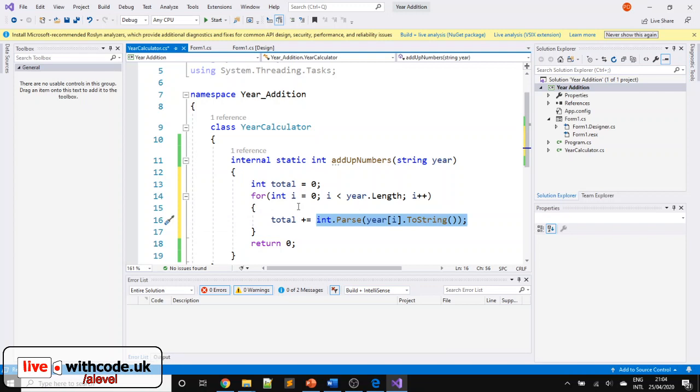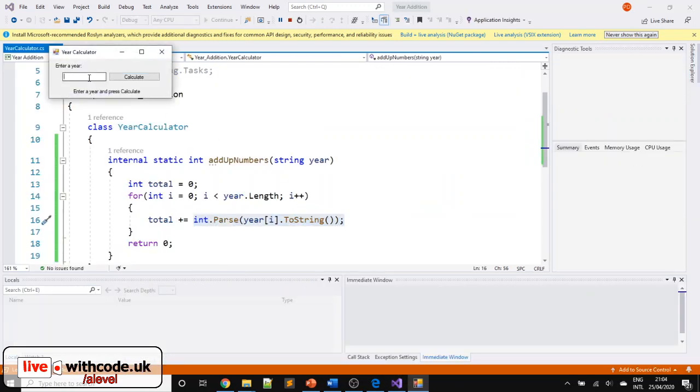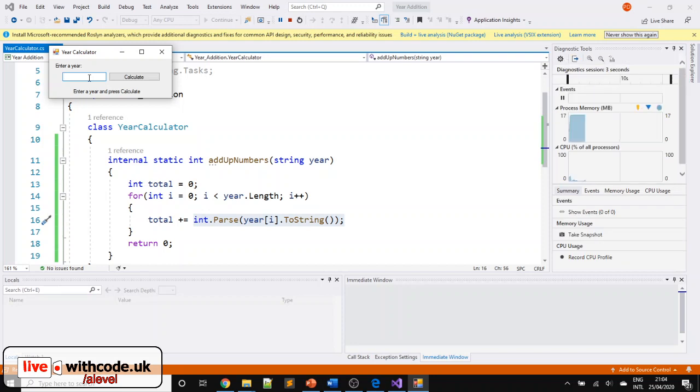Now, predict what will happen when we run it. I can spot a logic error, but I'm not going to explain it just yet. Let's say 2020, so we would expect the result to be 4, 2 plus 2 equals 4, but it says 0. Pause the video and see if you can work out why that's the case.